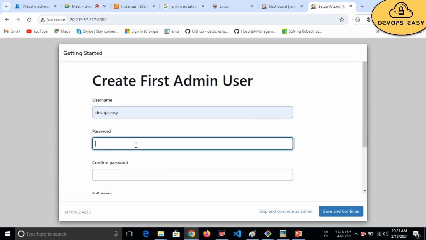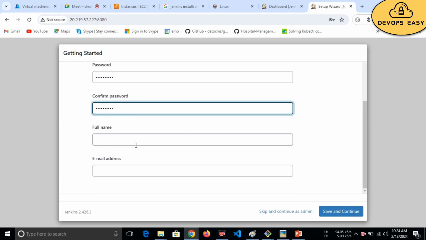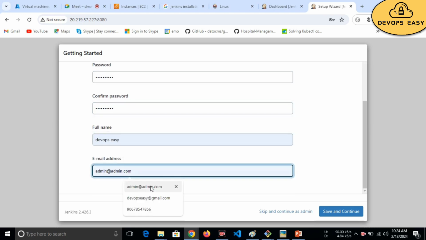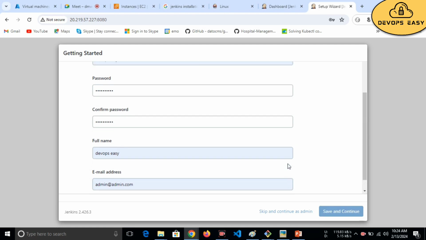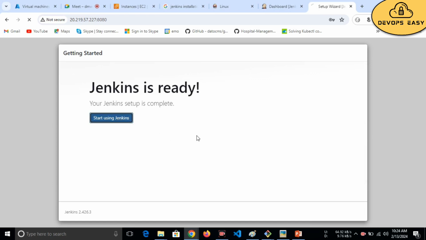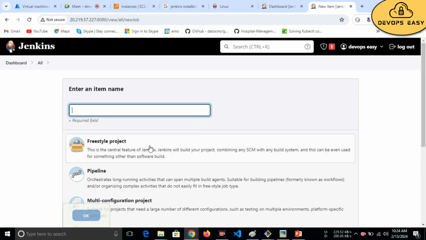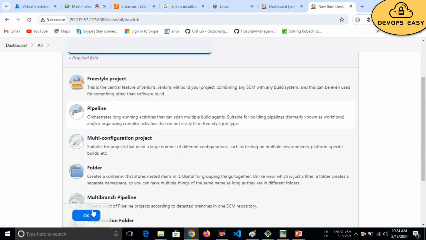DevOps easy. Password I will give the same thing, DevOps easy. Confirm password, DevOps easy. Full name, DevOps easy. Email address, dummy email. Save and continue. You can give your email ID, but I am not giving because I might get some emails. That's the reason I will not give. So I will go to new item. In real time, no company will use a freestyle project. That's the reason I don't want to waste your valuable time. I will select pipeline. Okay.